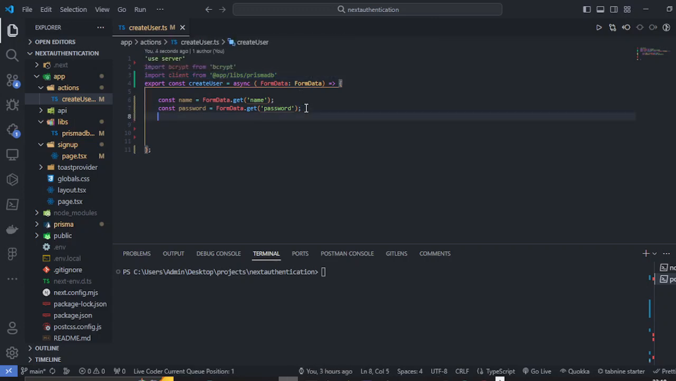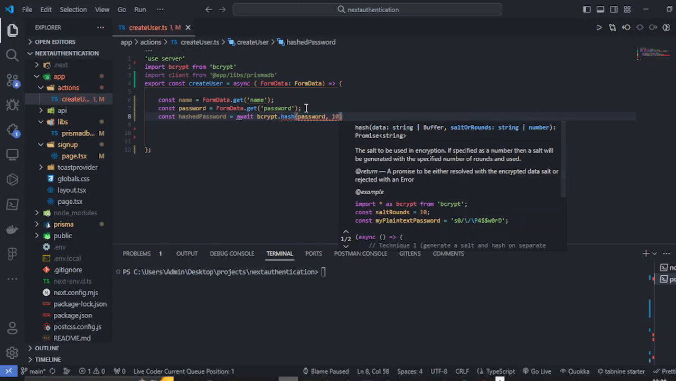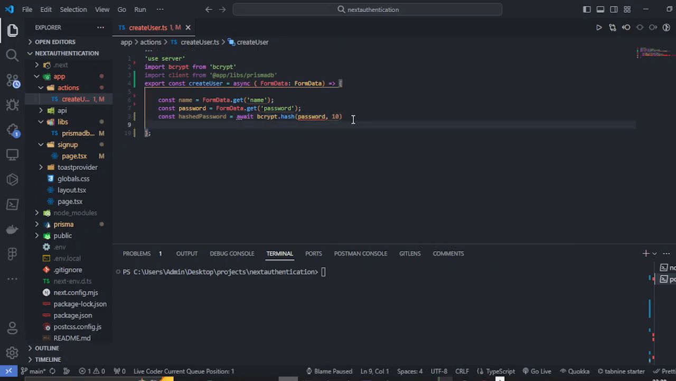Inside here, before I create a new user, I'll just hash this password. So what I'll do is, let's create a new variable called hashedPassword. Then we'd await bcrypt to hash the password for us. So we do hash, then we pass in the password. And then the salt rounds, let's just do 10. Now once we've hashed that, and we have an error here, but then I'll come back to that.